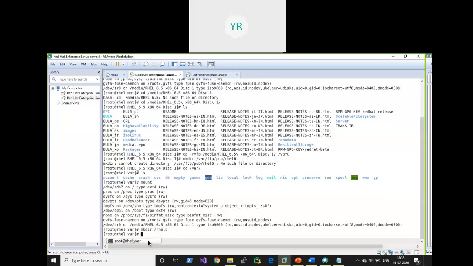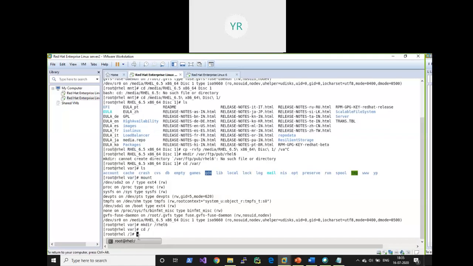Okay, now I have a directory there. So now what you need to do is copy all the packages in this one to this directory. First of all, let us check whether those packages are there in /media/RHL. For that, move to /media/RHL, disk 1.